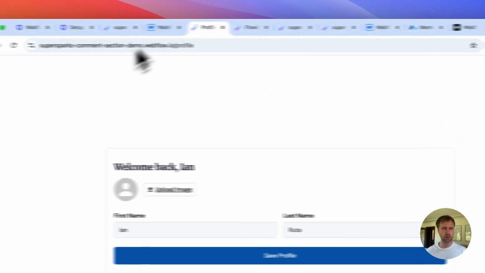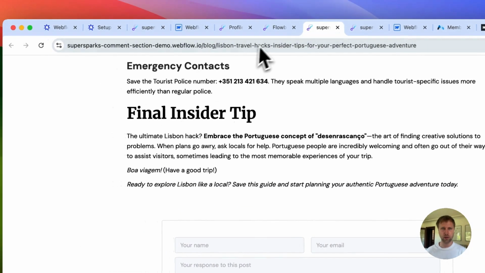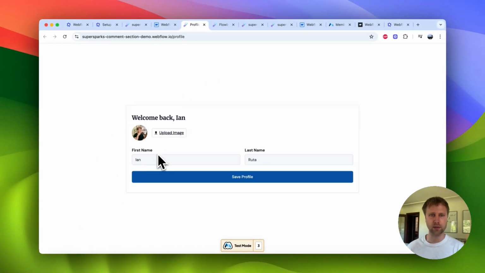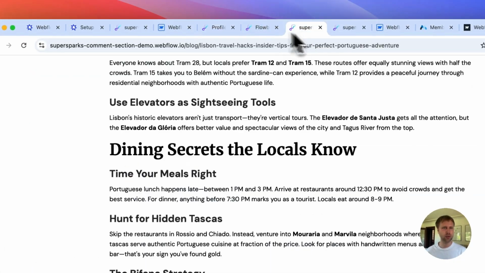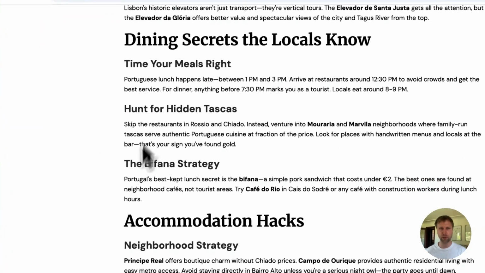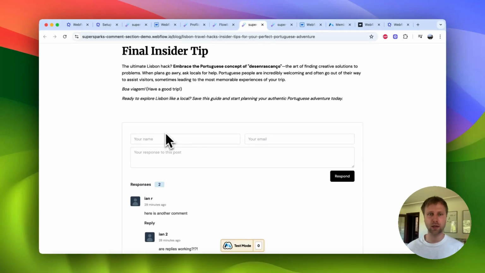And then I'm just going to also add a profile image here. And now that I'm currently logged in through Memberstack and have provided some profile details for my account, if I just go back to a blog post page and refresh the page and scroll down to the comment section, I can get started testing.